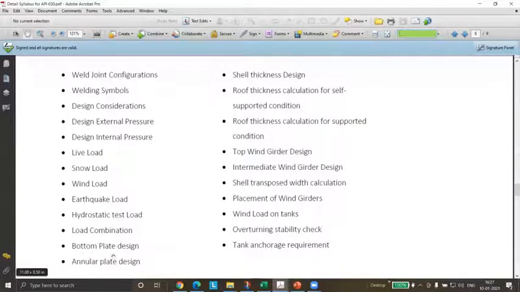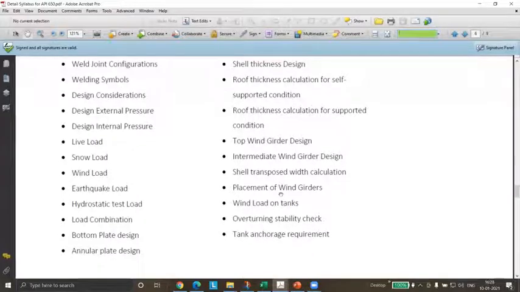Then bottom plate, annular plate design, shell thickness calculation, then wind girder. To avoid failure of storage tanks due to wind load, we need to provide wind girders. These are nothing but similar to the stiffeners which we provide for external pressure, right? Similar to that, in a startup heater, we provide tracks.